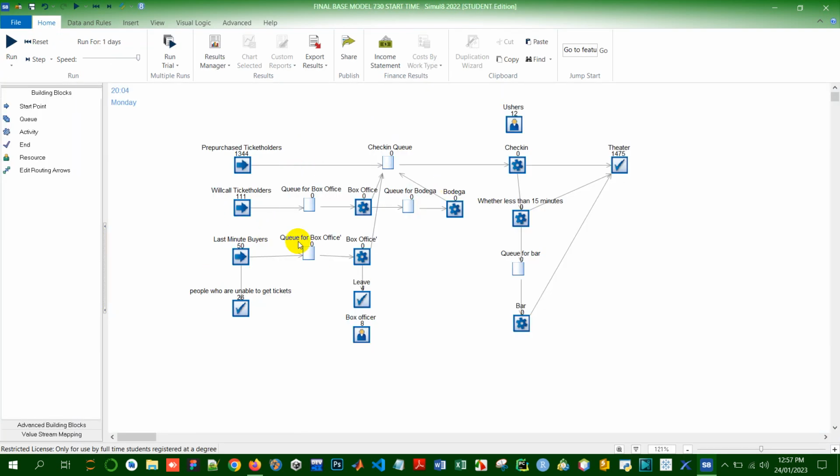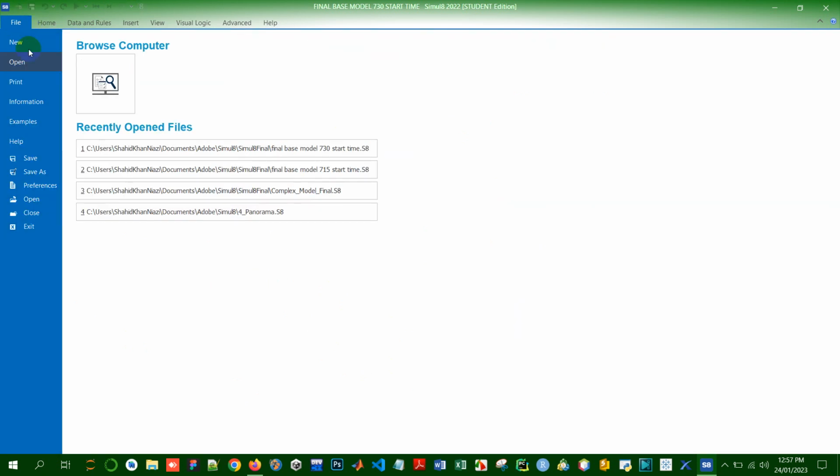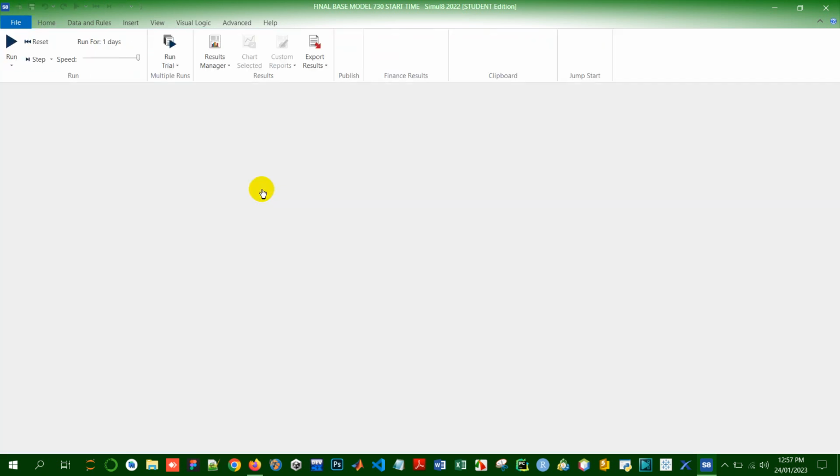Here you can see we have multiple things. Here is a complete Simul8 simulation which I have already developed for my client. We can check another one.